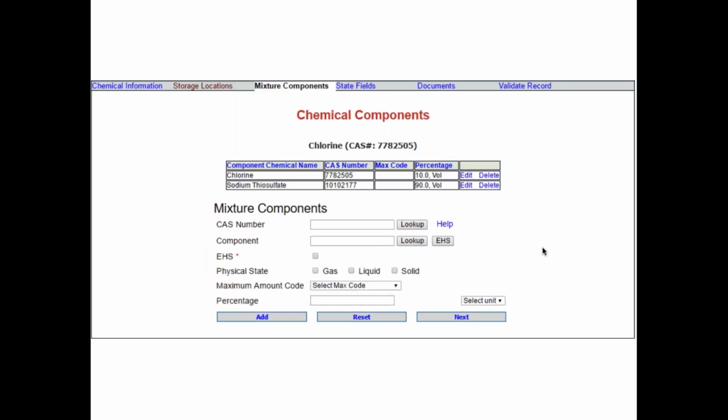Under mixture components, and I will definitely talk about batteries here in a few minutes because we got finalized information from EPA this week. So I will have that up for us.